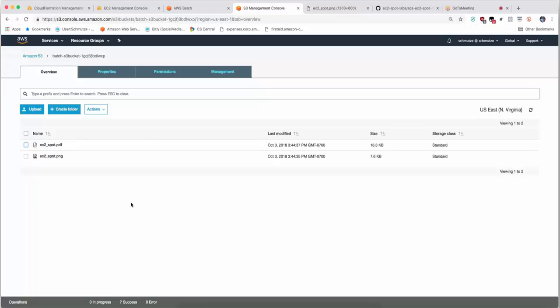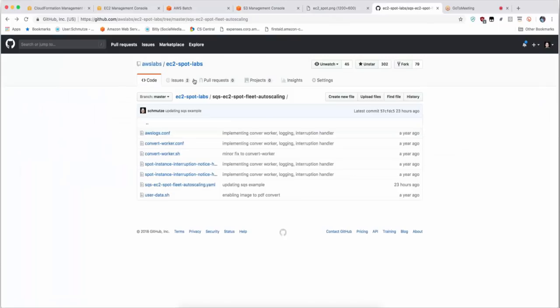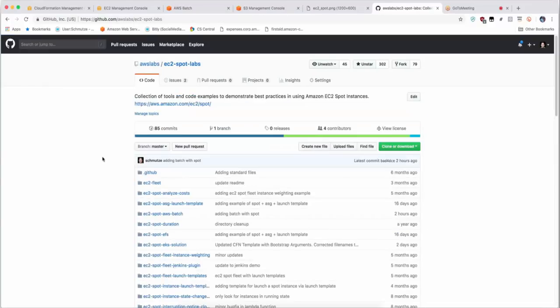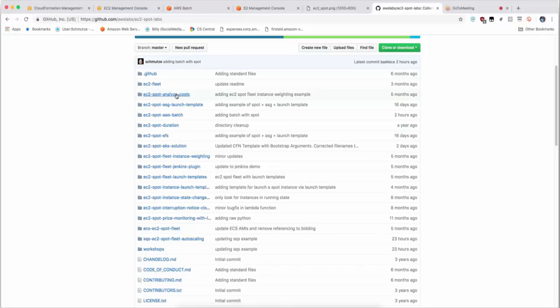All right, so let's do a little bit more advanced demonstration now, which is to utilize AWS Batch to do a similar work process, but at a bigger scale. So I also have a CloudFormation template that walks through this here.